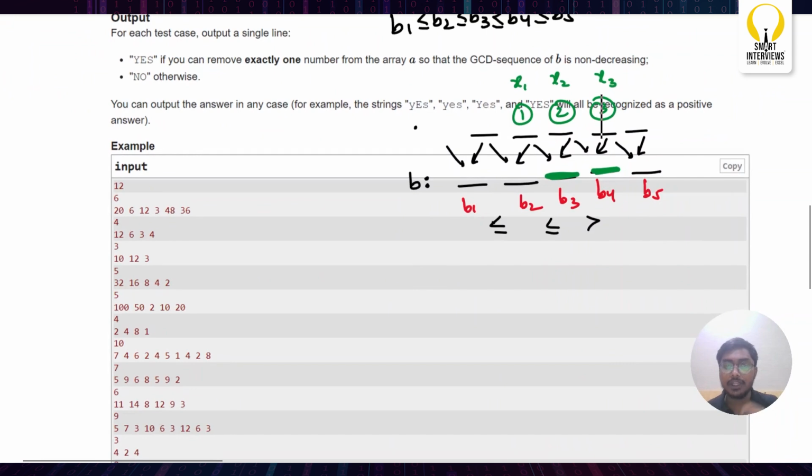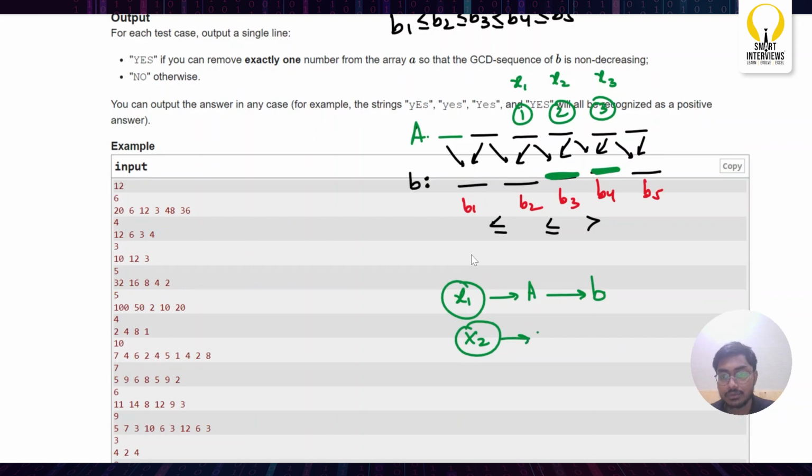After we get this, we can do one thing. This was our A array. One by one, first remove x1 from A, construct B again, and check if B is sorted. Second, remove x2 from A, construct B, check if it is sorted. Then remove x3 from A, construct B again, check if it is sorted. So only these three conditions will be there.